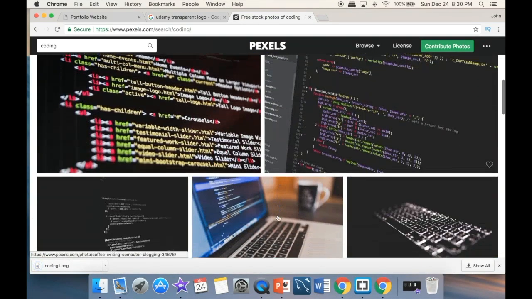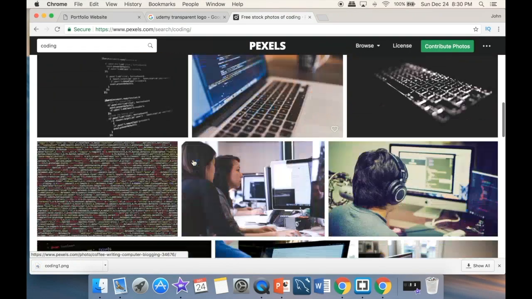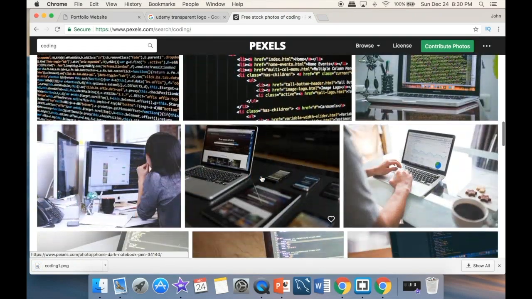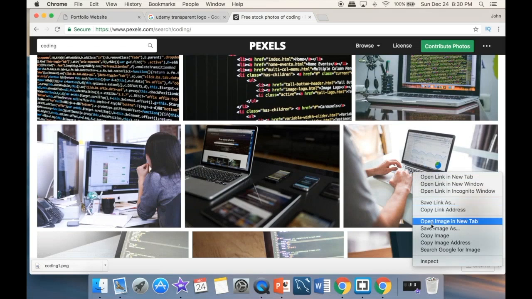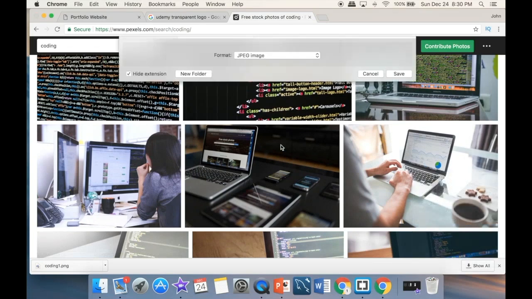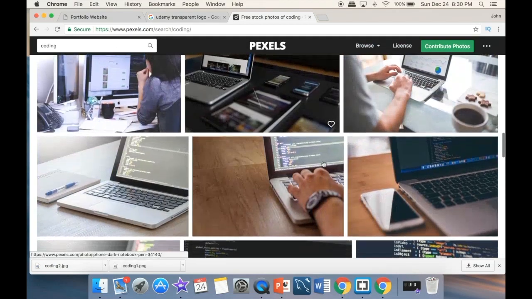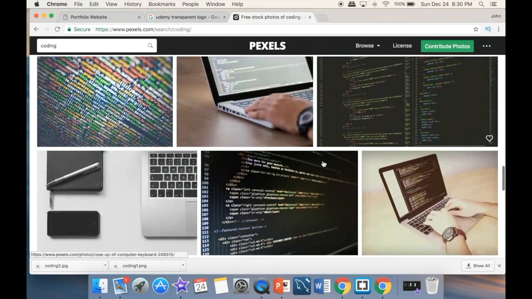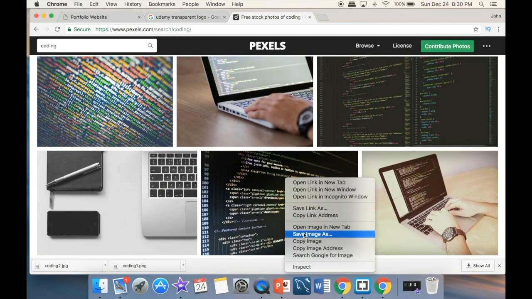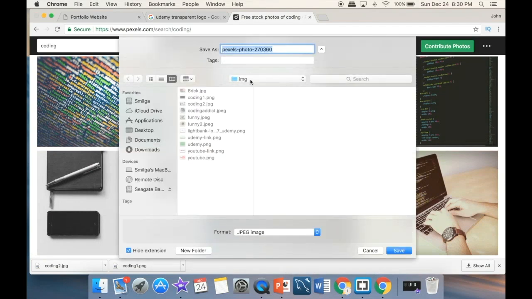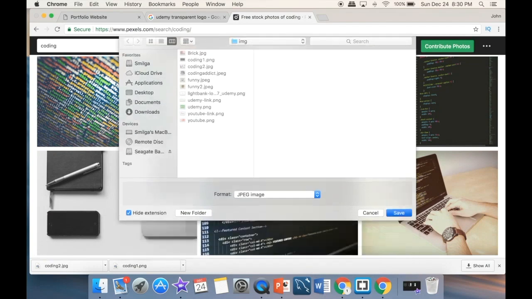And then we're going to have a few more, right? So over here, I don't know, something like this. Save image as, we're going to say coding 2, and let's get the third one. Something like this over here. We're going to say save image as, and we're going to say coding 3 over here like this.